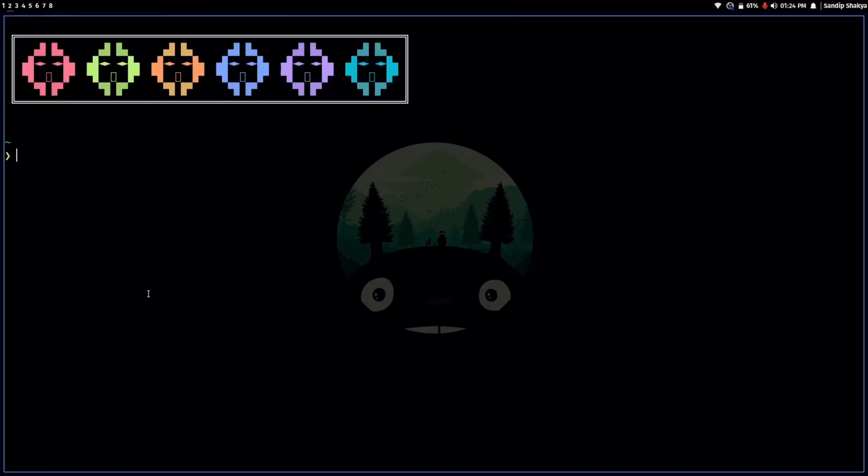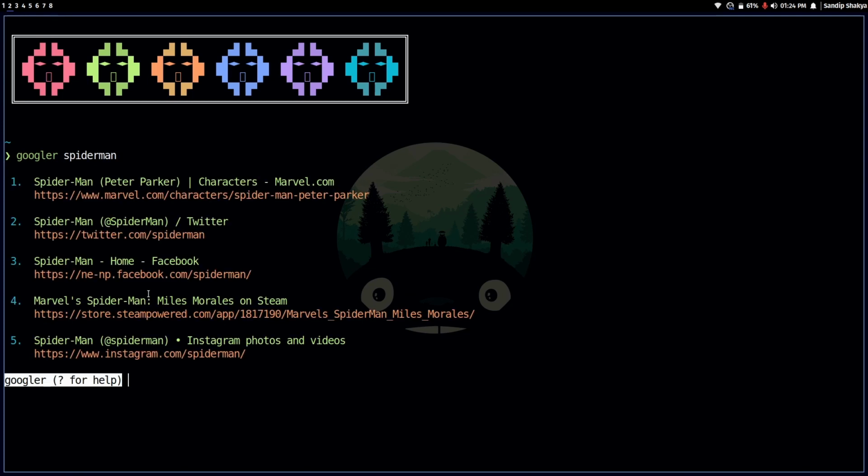So let me show you an example. Open terminal and type Googler and then your search keyword. Now as you can see, it will display the Google results on your terminal. Now you can click any of these links and it will open in your browser.